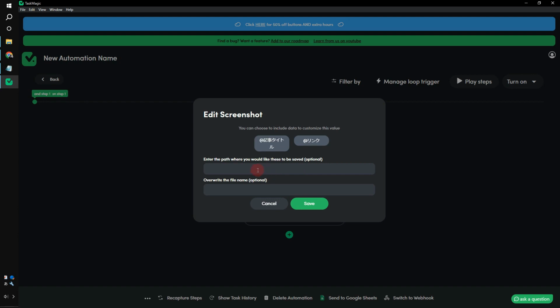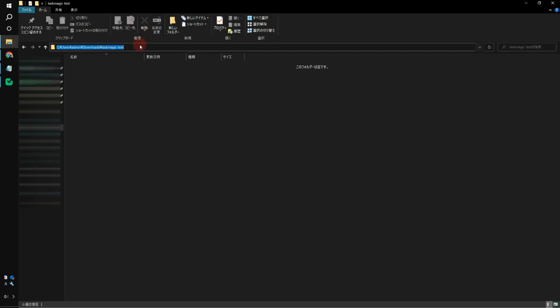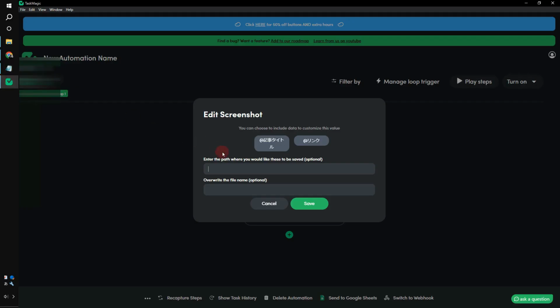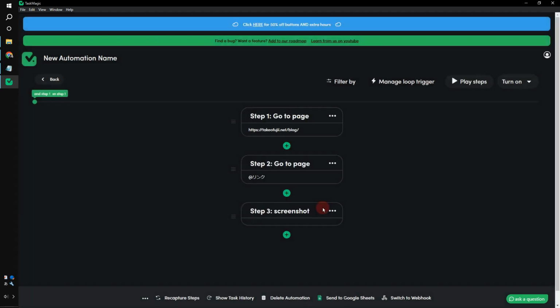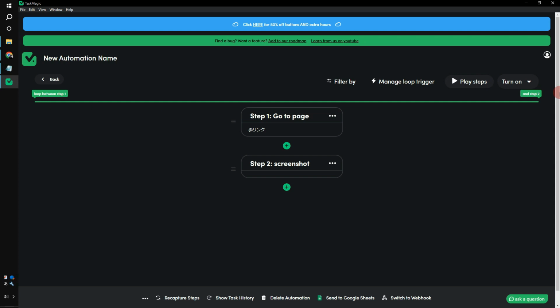Enter the folder path you want to save. Copy and paste the folder path. If you want to overwrite the file name, you can set it here. I won't do that this time. Save it. Let's delete the first step. Start from here. You can set how far you want to loop from the top here. Step 1 to Step 2.